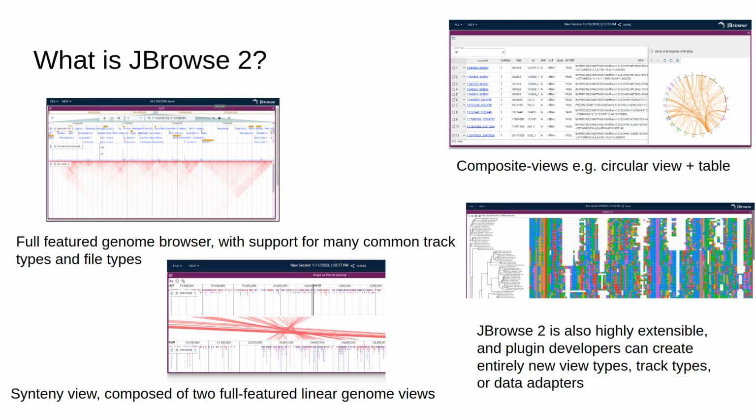To begin with, what is JBrowse 2? At its core, it has a fully featured genome browser with support for many common track types and file types. An important aspect of this, though, is that its components can be reused. So for example, we created a Synteny view which has a fully featured genome browser as its top and bottom panels. We also have other types of composite views, such as our SV inspector, which shows a circular whole genome overview of structural variant events, plus a list of those events on the left-hand side.